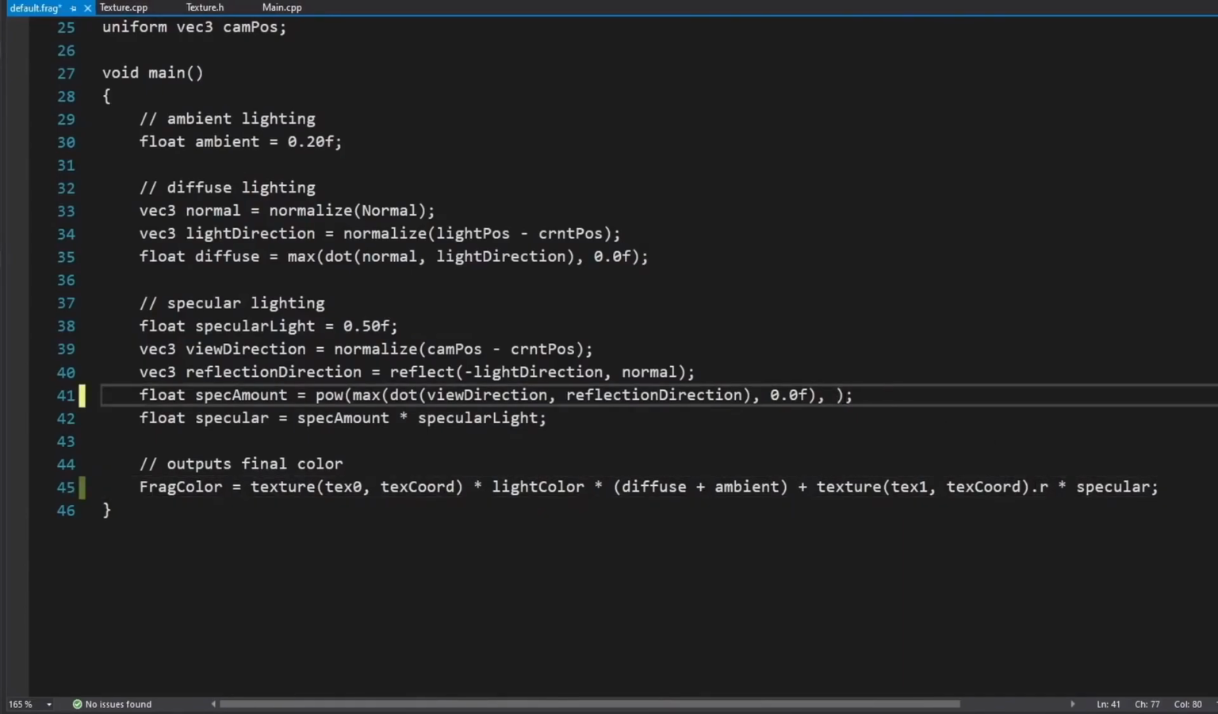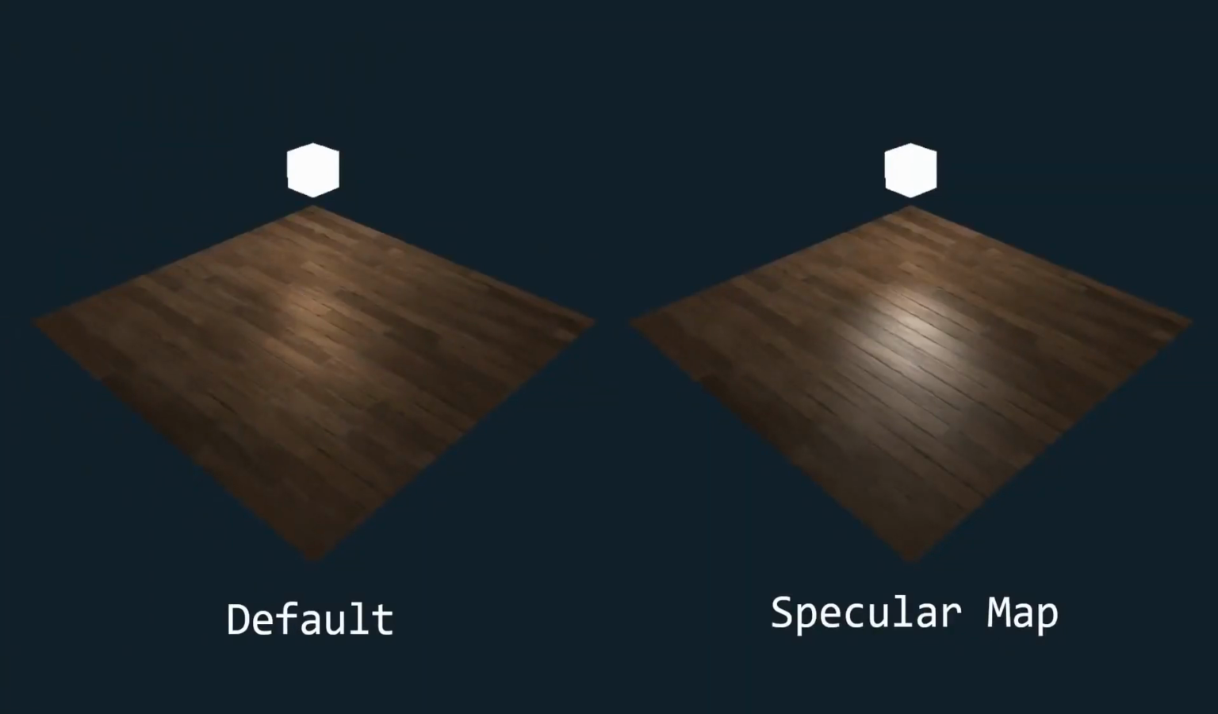Now I'll just change the value to make the light look better on the wood, and if you then boot up the program, you should see that the specular light looks much better and it makes the whole texture look better overall. As always, the source code is in the description.